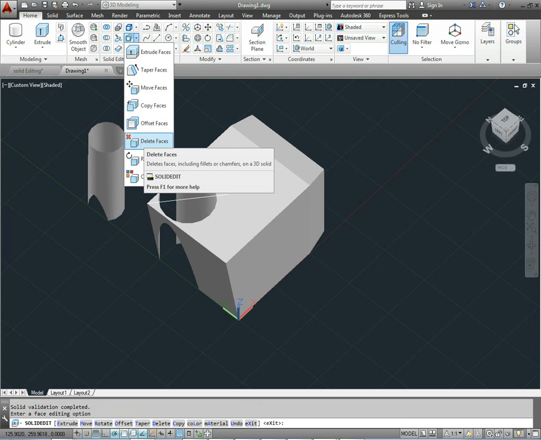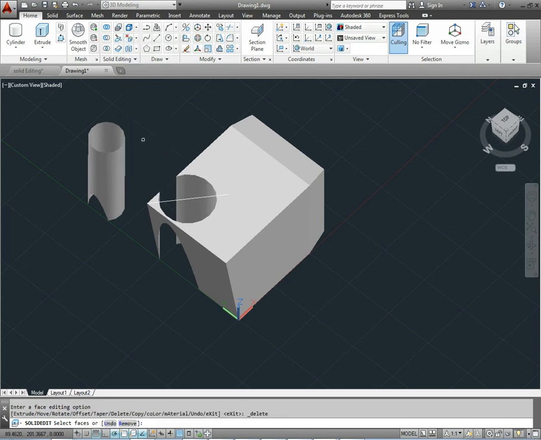Next one, delete faces. Now a good way to illustrate this is I'll actually do a fillet on the corner of this object. So we'll select the side or the edge of this original object. Let's put in a radius of say 15, and same edge, so we've got a nice fillet on there.